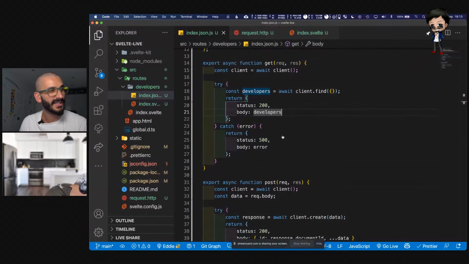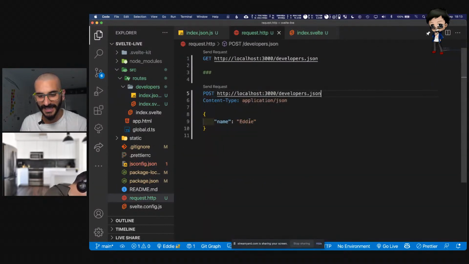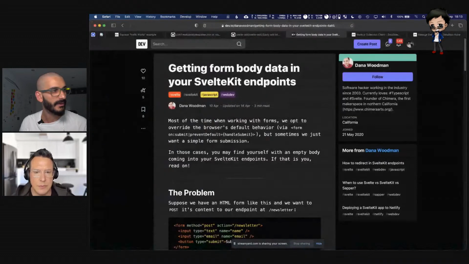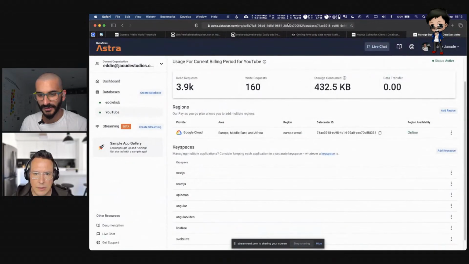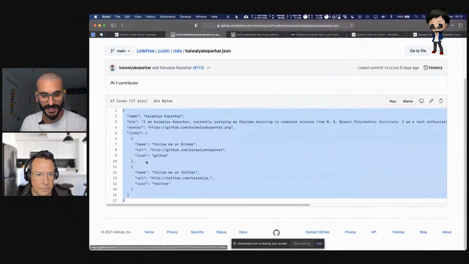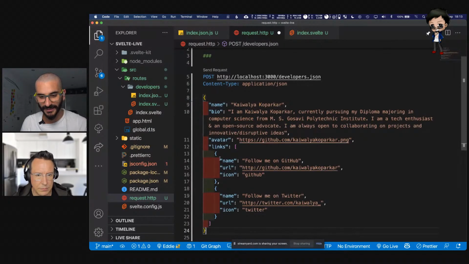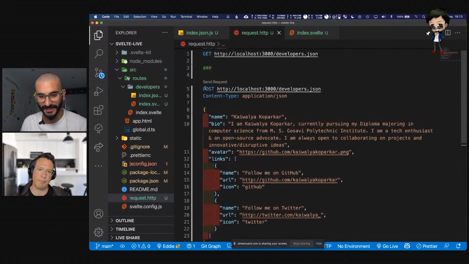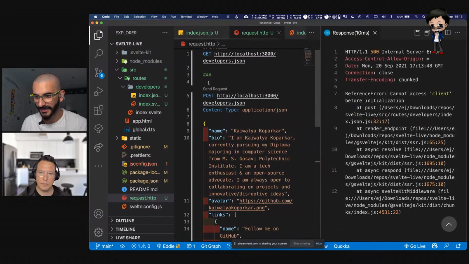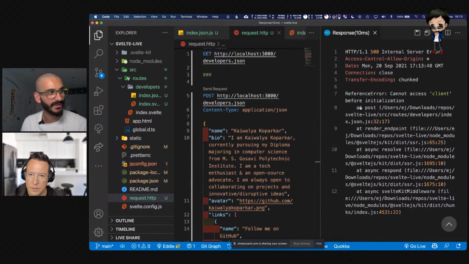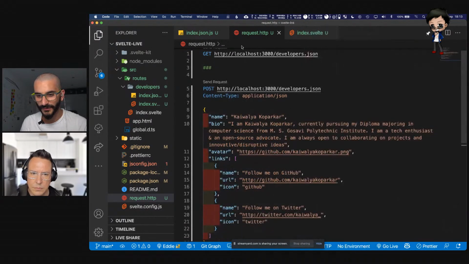So let me see. If we make the request again, we need a bit more data here. So if I go, where was our data on GitHub? We had it here. I'm going to take Koalia's data and I'll do mine afterwards. If I paste this in here, so we should be creating this data. So send request, 500, cannot access client before initialization. Okay, that's a new one for me.